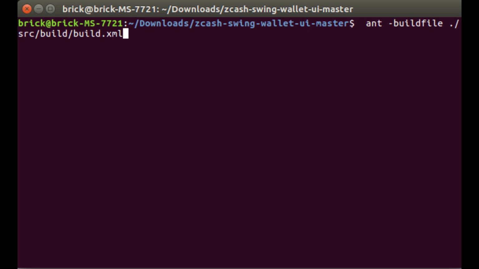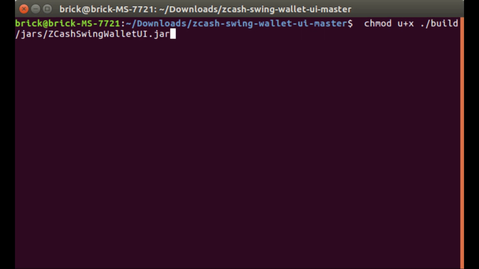It's a really quick build. So after that's done, you will still be in the terminal in the same exact spot, and then you will type in chmod u+x ./build/jars/zcash-swing-wallet-ui.jar. Okay, and what this will do is it'll create an executable file.